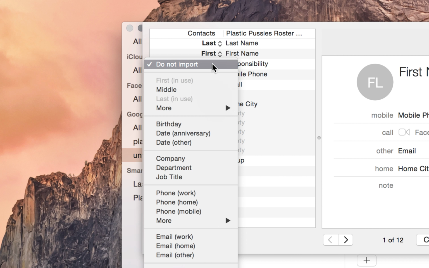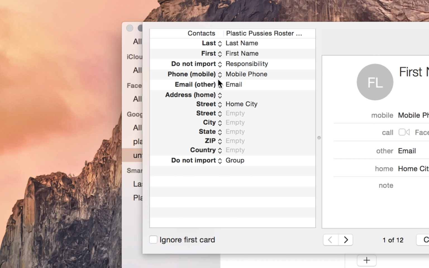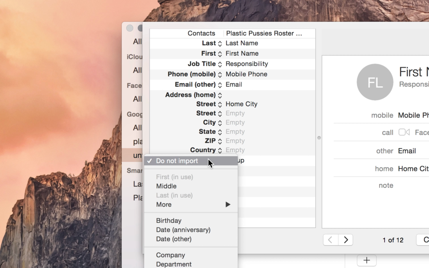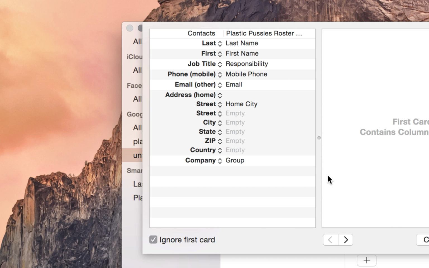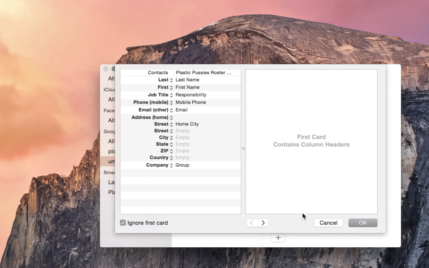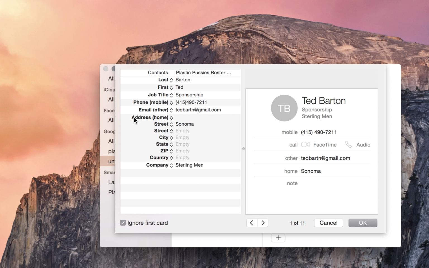You have to hit. So this is for this responsibility, so it's like what your job is, so I put that as job title. This one is kind of like, well, I put Sterling Men's, so it's the name of the men's group, so I put it as company. Ignore first card because that's just telling it the columns. So when you look at the next one, this is what it'll show up like. So job title sponsorship company Sterling Men's.